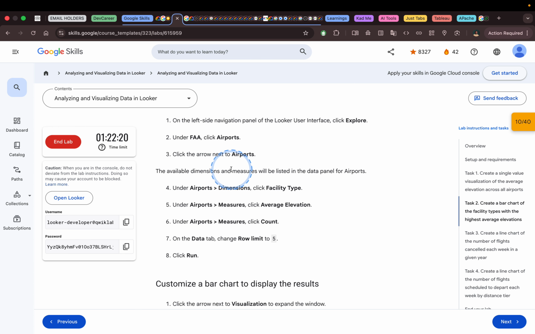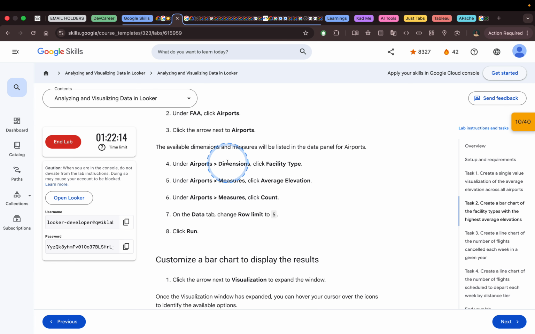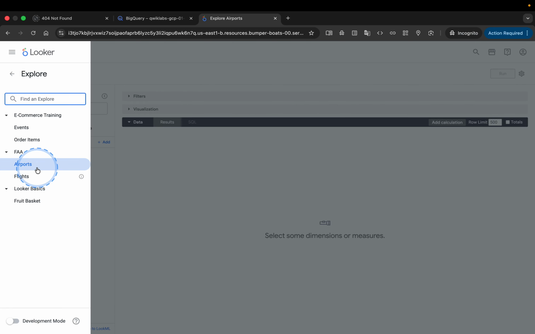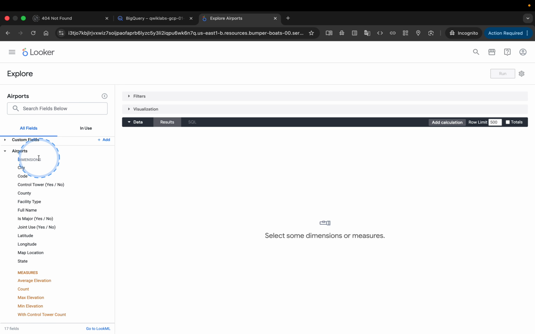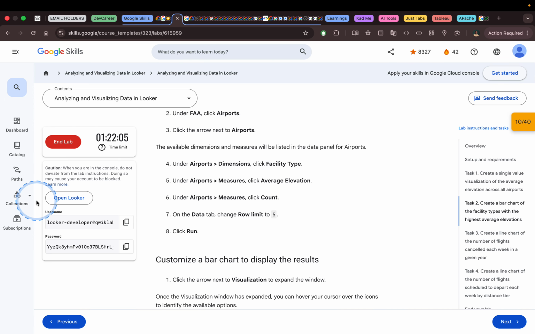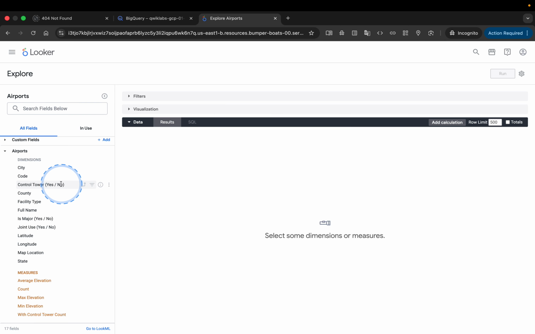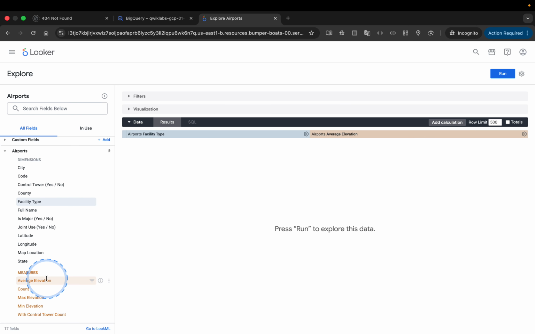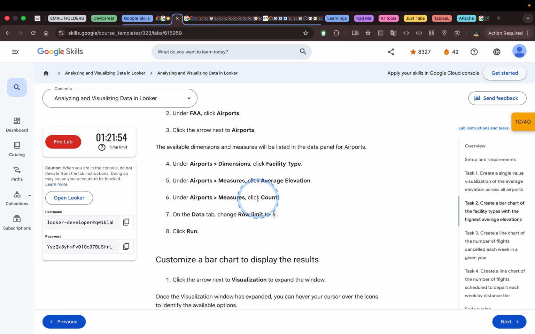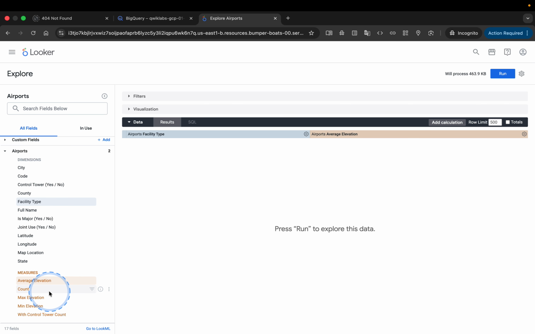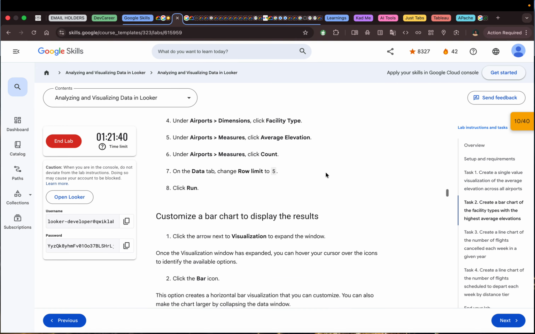Then under the dimensions and measures, we listed the data panel for airports. So under airports, we take dimensions and click facility type. Airports, dimensions, facility type. Airport measures, average elevation, and measures, and click on count, and we change the row limit to 5. Here under our row limit, change to 5, and we run.